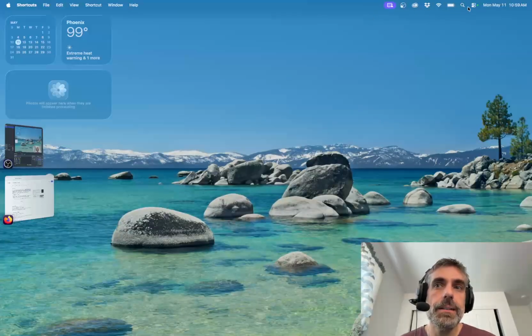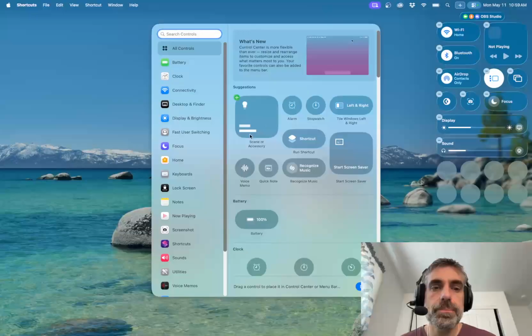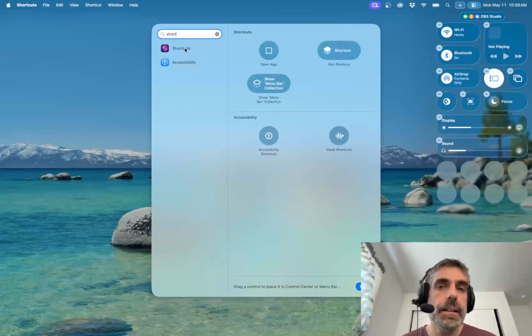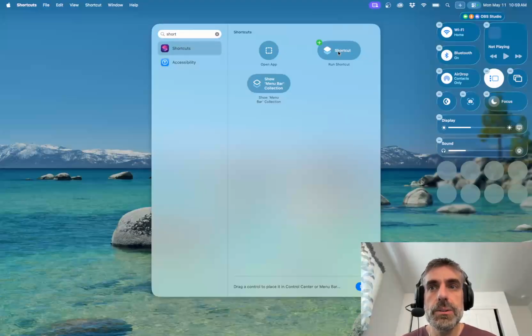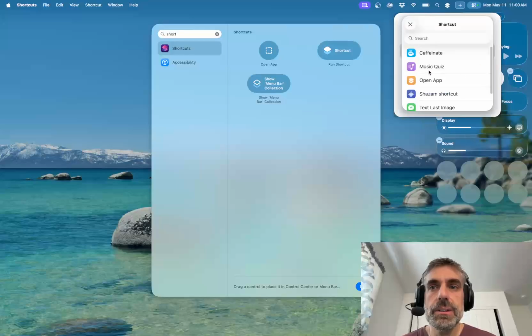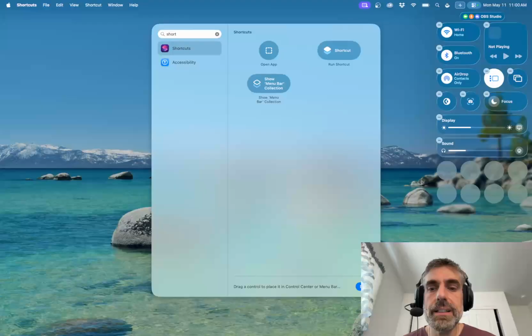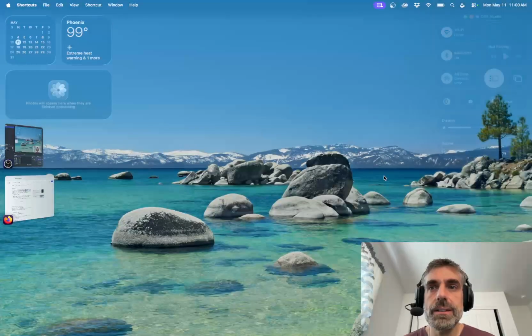I can have a little icon up here. So I'll choose that, select Edit Controls, find our shortcuts, and in shortcuts we have an individual shortcut. So we'll drag that up here wherever we want it. I'll put it there. And I'll choose the shortcut. I'll choose caffeinate, the one we just made. Choose done to close that, and we can close that as well.